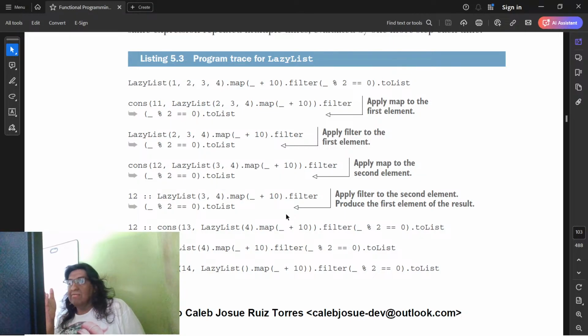Okay, so the map applies to the first element, then filter to the first element, then map to the second element, then filter to the second element, and produce the first result.